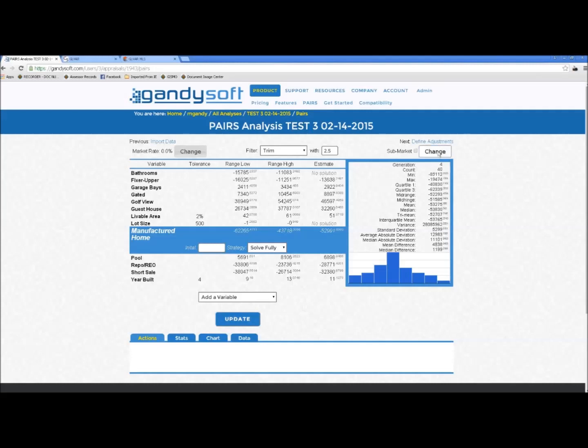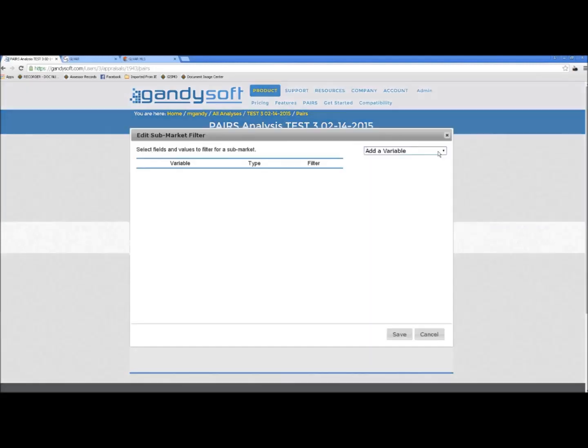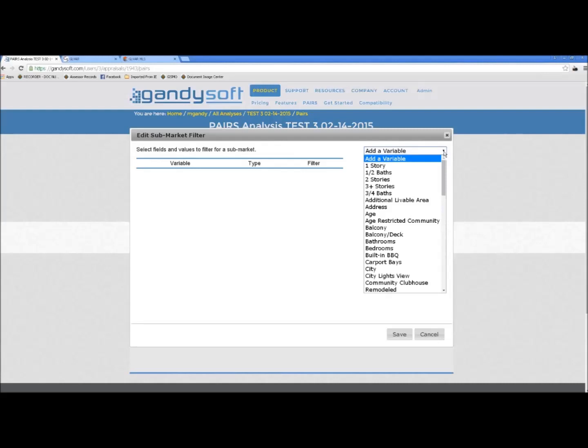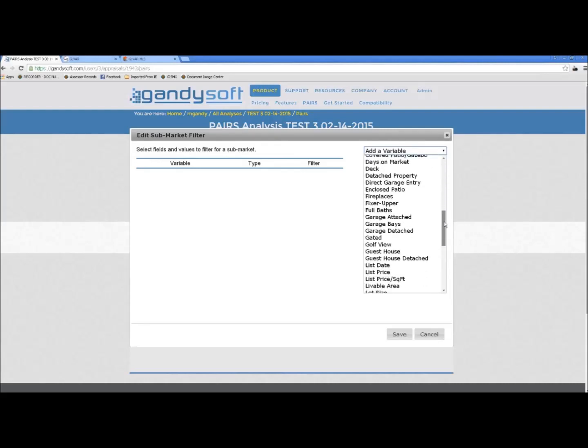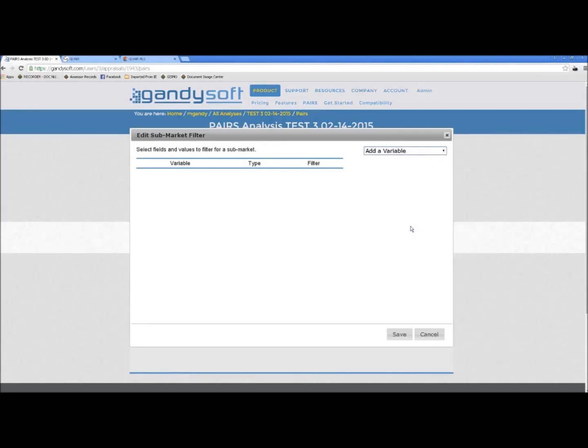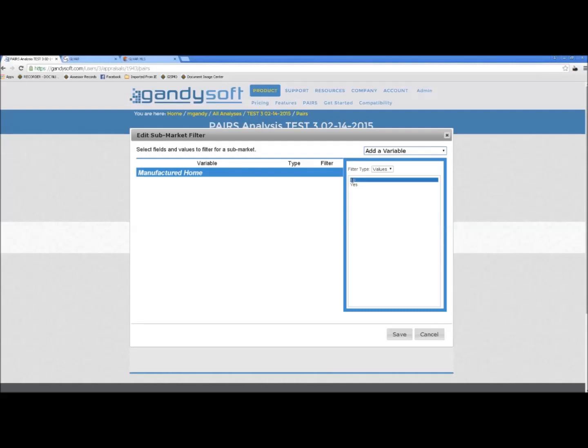So I'm going to go to submarket change box. I want you guys to go with me. Go to add a variable, and we're going to go down to manufactured home. We're going to click no.